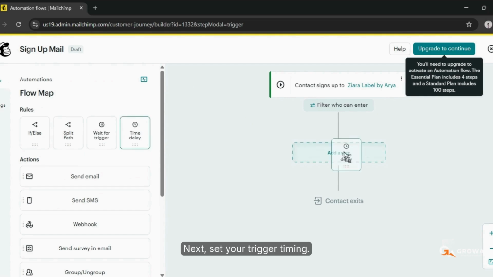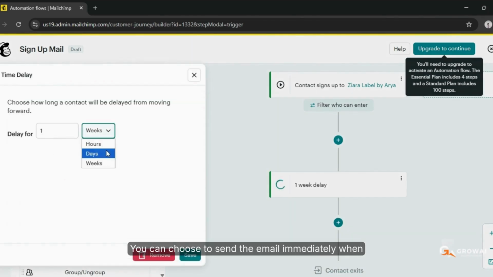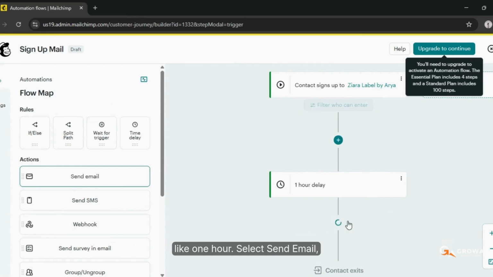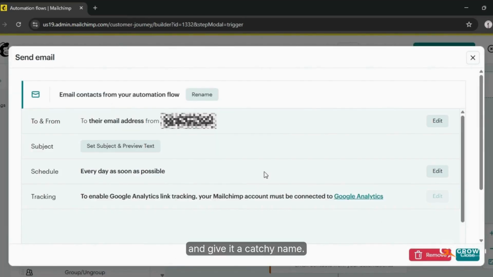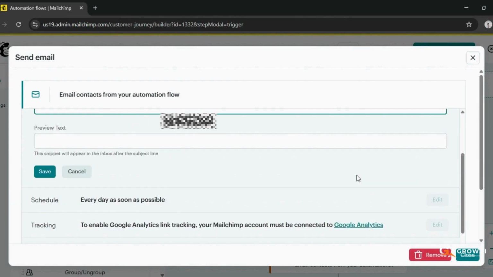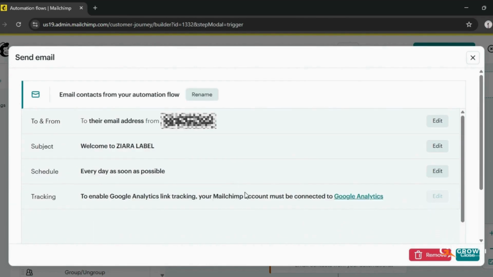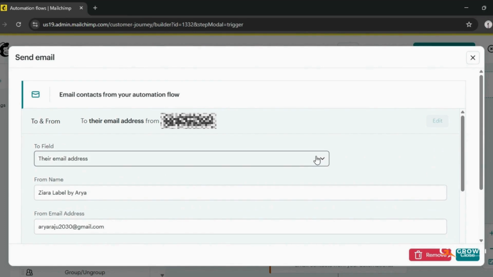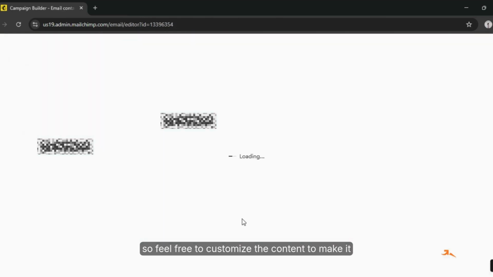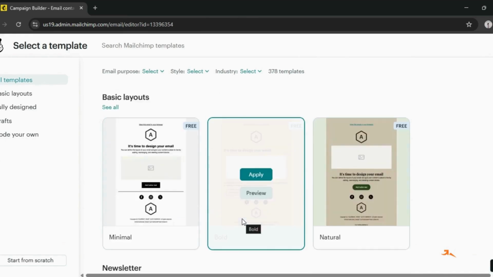Next, set your trigger timing. You can choose to send the email immediately when someone joins or add a delay, like 1 hour. Select Send Email and give it a catchy name. Mailchimp offers a wide variety of design options, so feel free to customize the content to make it engaging.